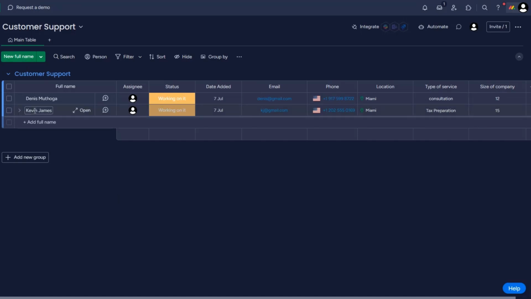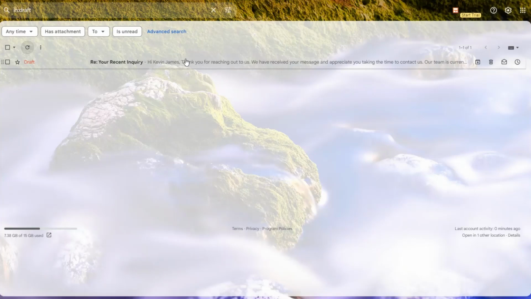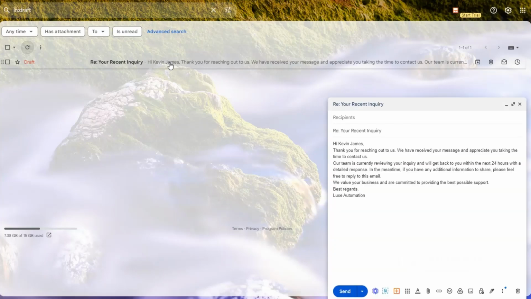On our CRM, we have the full name of our customer, who was Kevin James. The status is working on it. We have their email address, their phone number, their location, the type of service, and the size of their company. All this data we added from our form via our automation right here. And when we go to our email, you'll see we have one draft right here. So when we click on it, you'll see our email right here.